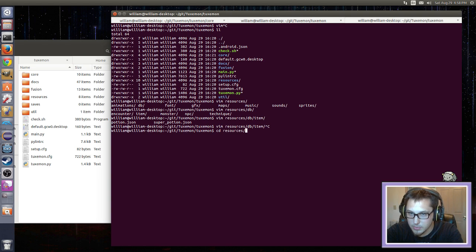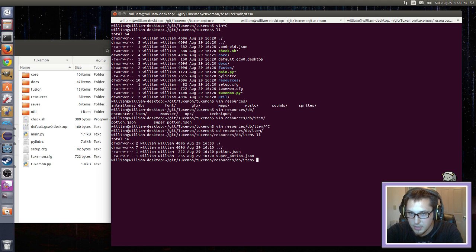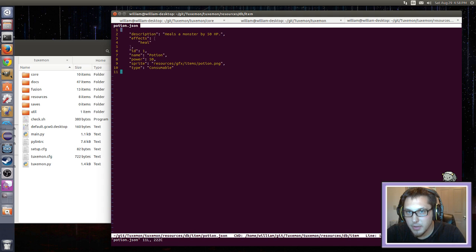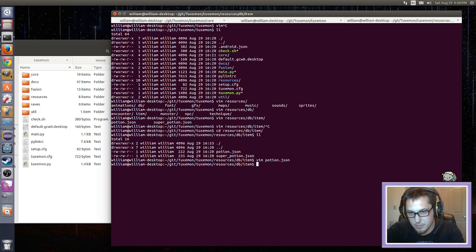So what we can do is we'll go to here. Right now we have a potion and a super potion already defined. All the items are in JSON format, so you just define the item. Let's look at this potion. You can define the item's description and the effects that that item has, its name, its sprite, and then the type of item it is. So what we'll do is just create a new item.